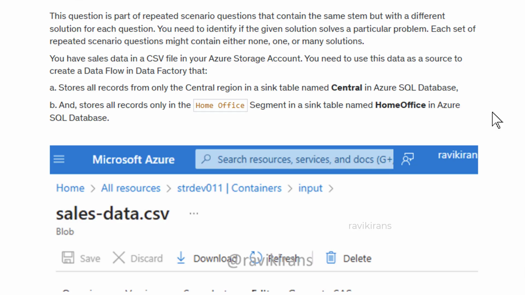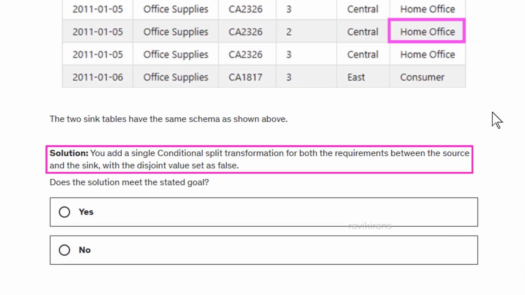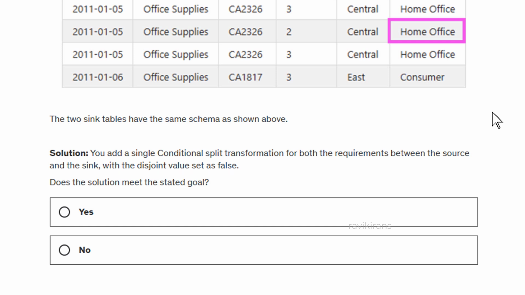This is the second question in the question set. The problem is the same, but it has a different solution, which is to add a single conditional split transformation for both the requirements between the source and the sink with the disjoint value set as false. Does the solution meet the stated goal?